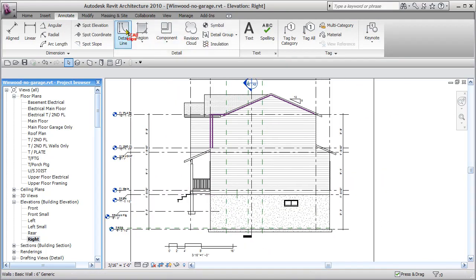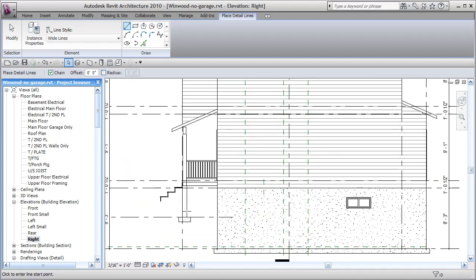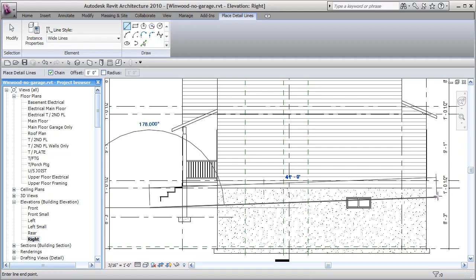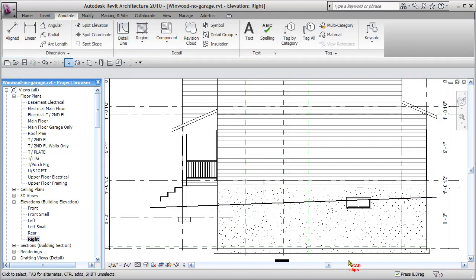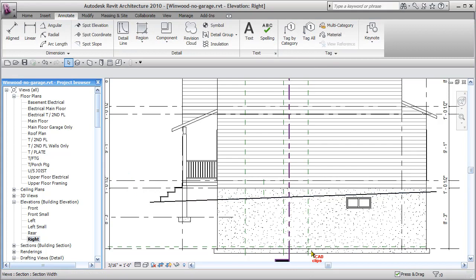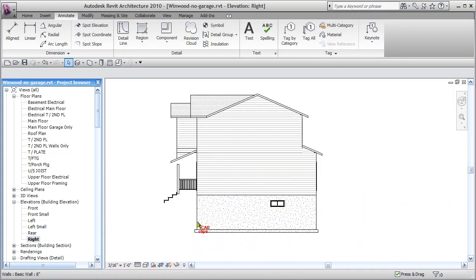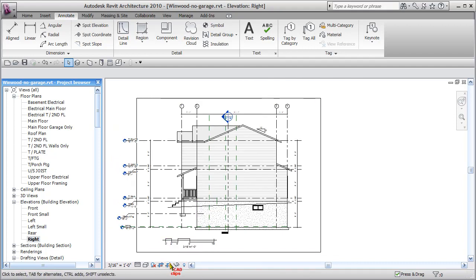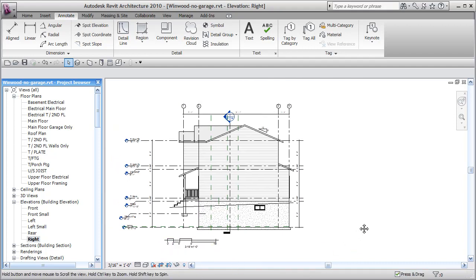Let's add a grading line, detail line. And I believe I have it sloping front to back. Escape, click on here. Nudge it up. Gonna need a window well there for the window, potentially. Okay. Which is fine. So that looks good. Let's turn off our crop region.